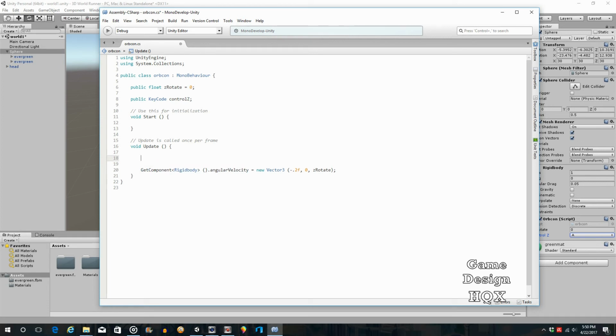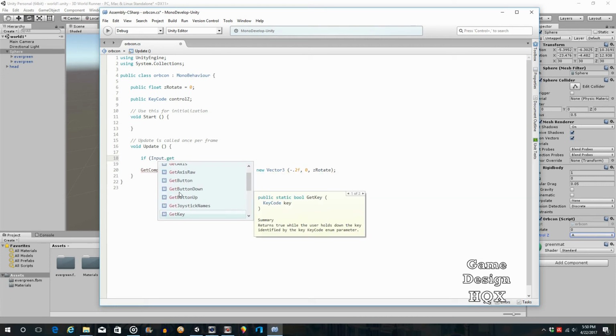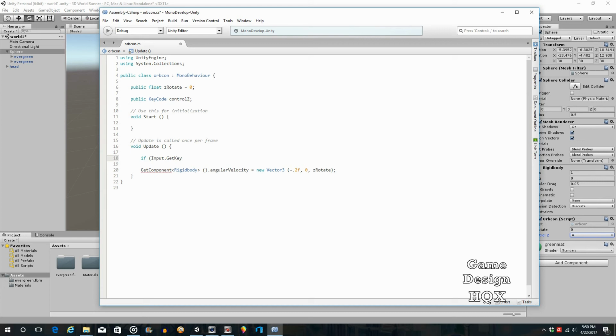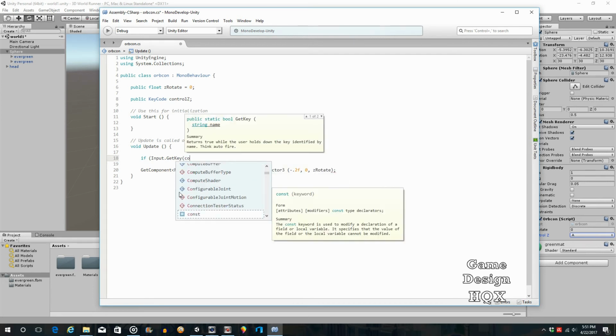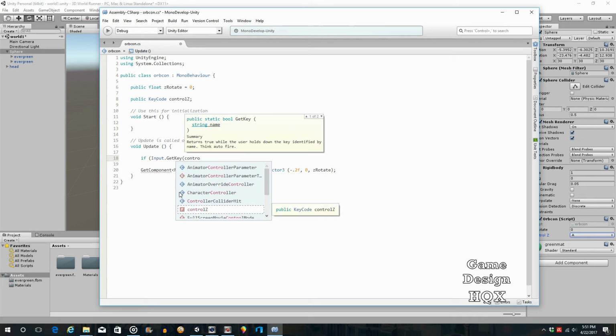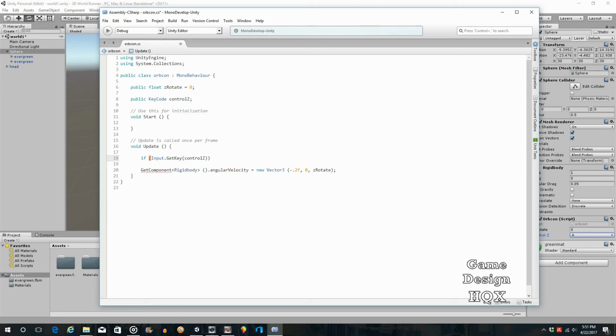So, in the update section, unlike the start, this gets checked every single frame. We're going to be looking for input from the player, so if Input.GetKey. GetKey means as long as the key is pressed, this is true, whereas GetKeyDown is only true for a single frame. So Input.GetKey, and then it's that Control Z variable we created. So what this is saying is, if this is being pressed, then we want something to happen.